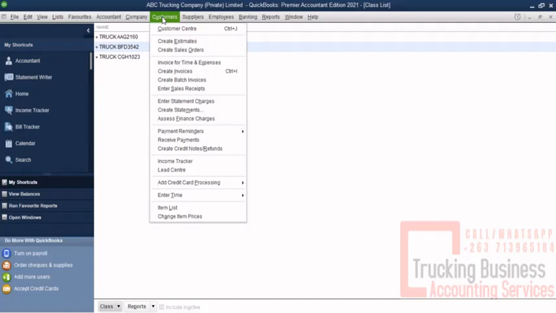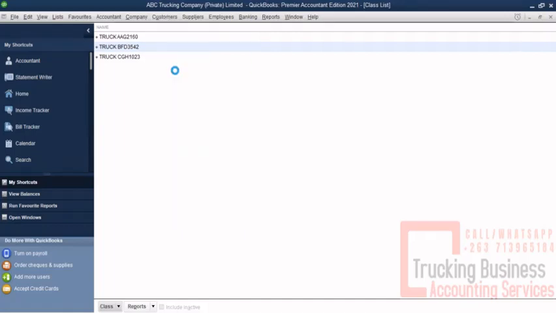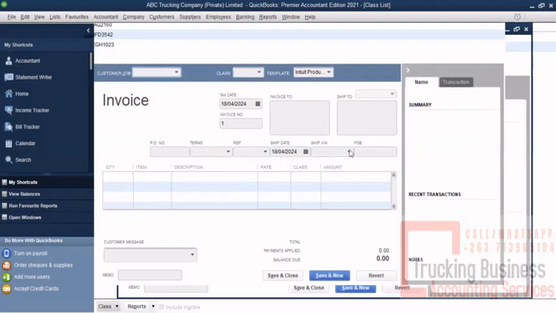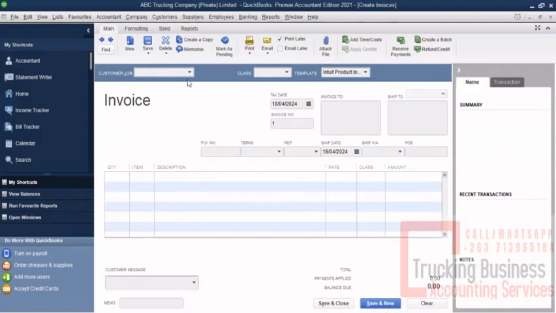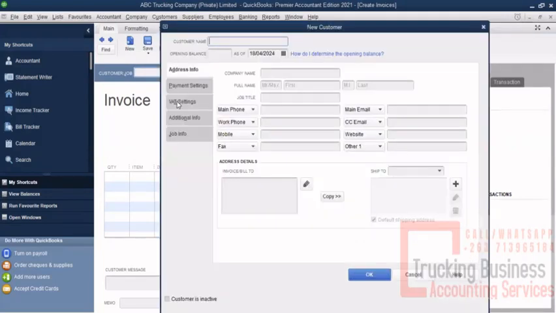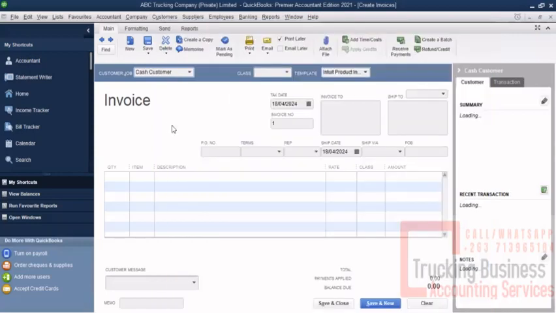So we're coming here on customers, then we're coming to create invoices. When you click on create invoices, we can just click on do not display again, then click on no. Then we have to pick a customer. We're probably going to put a cash customer. You should have created your customers, but for my purposes, I'm just going to have cash customer as my customer. Then I'm just going to click that. So I've selected my customer.